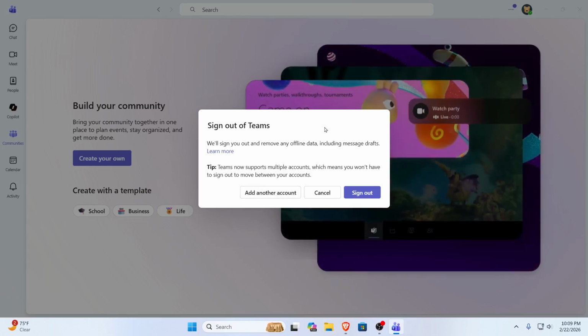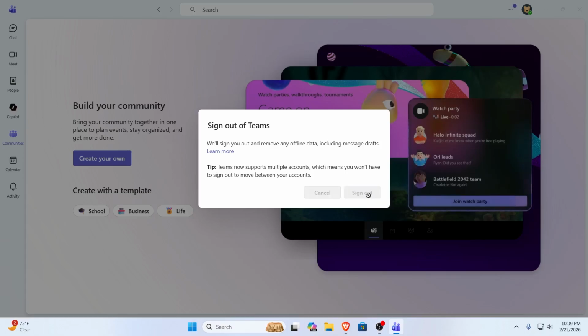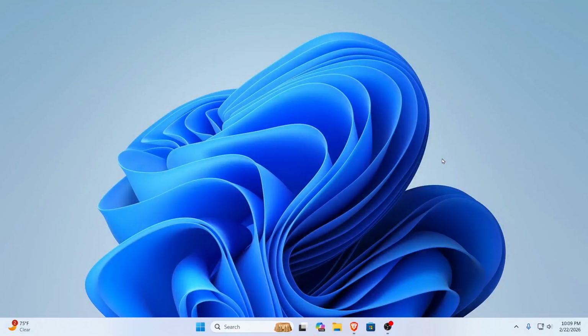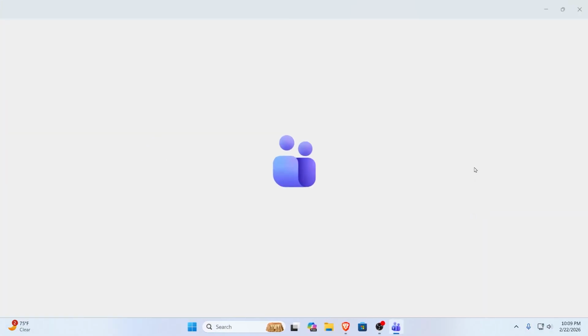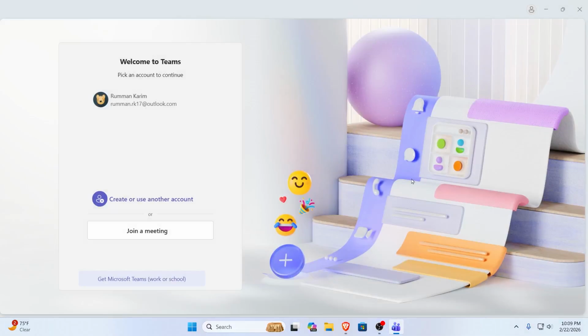To sign out, what you have to do is just click on sign out. And then just give it some time. It will sign your account out and load Microsoft Teams newly once again. Just give it some time, and there you go. Your account has been successfully signed out. And basically that is it. And that is how to sign out from Microsoft Teams.